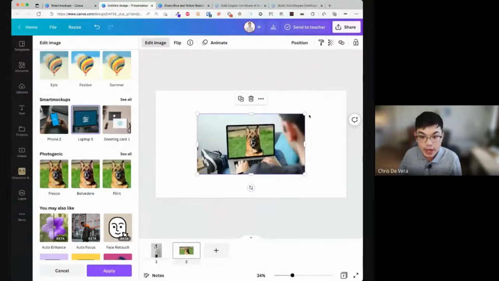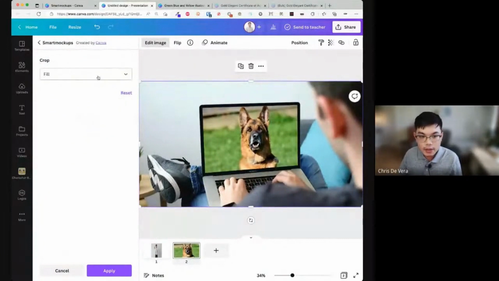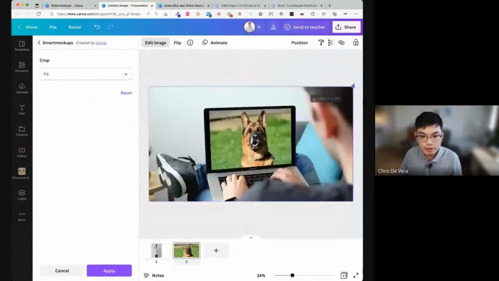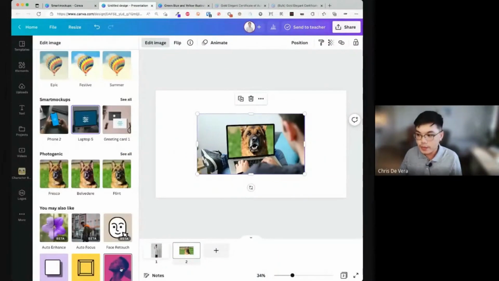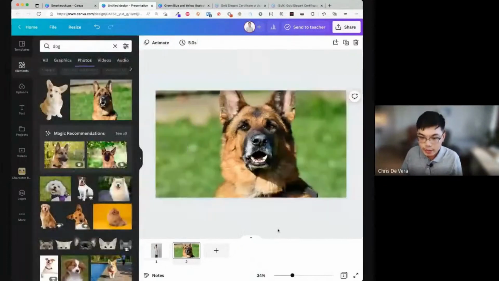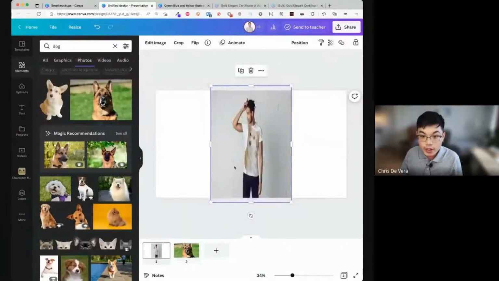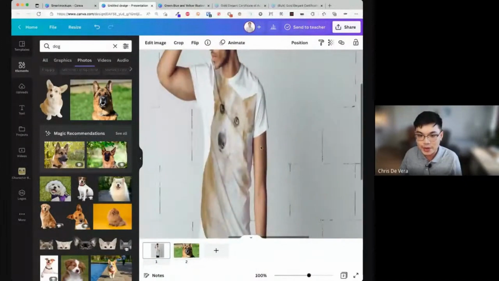So you have it now on a laptop screen. You can customize it. I think right now it's a little bit distorted, so I can make it fit. I can customize if I want to zoom it in or zoom it out. Let's say I want to really crop it in. And then now you have your dog on your screen. You can also do it on the t-shirt. It got distorted, I don't know why it got distorted. But as you can see, you have your dog on your t-shirt.